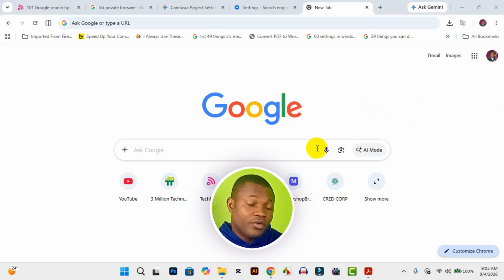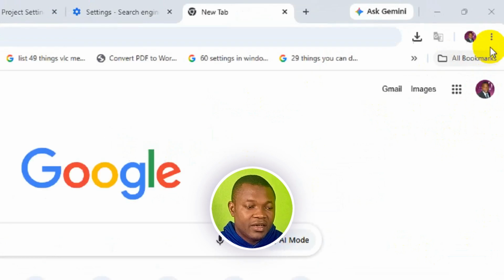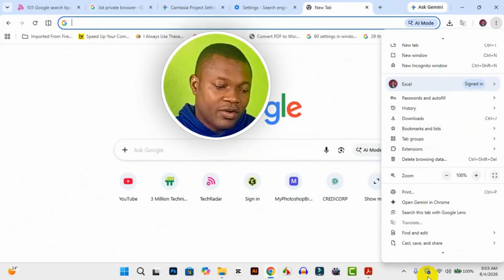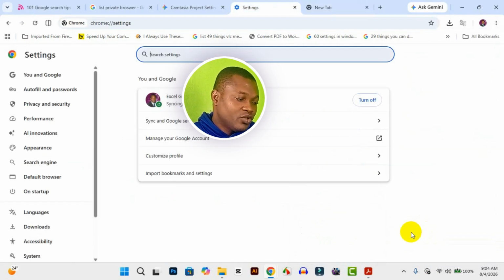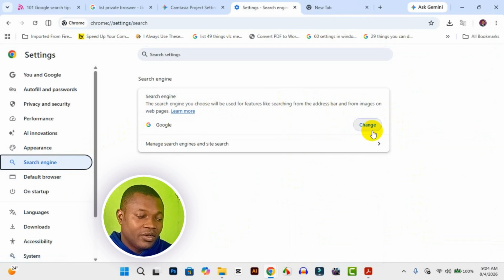Once you open up your Chrome browser right here, what you want to do is simply come to the top right here, click on these three dots, and then scroll all the way down until you get to settings right here. And the next thing you want to do is to go ahead and make sure you click on search engine, then go ahead and click on change right here.